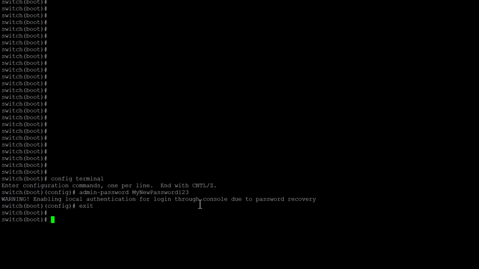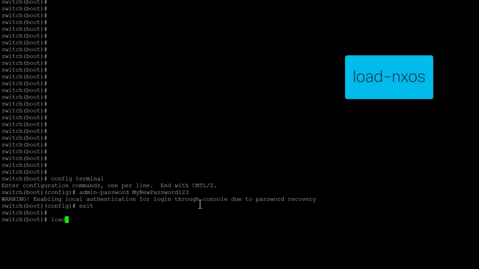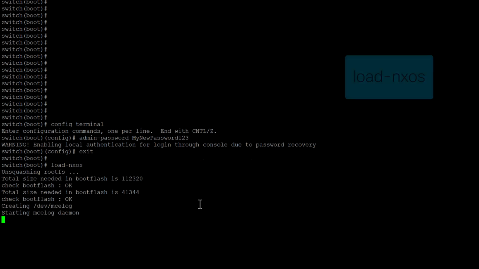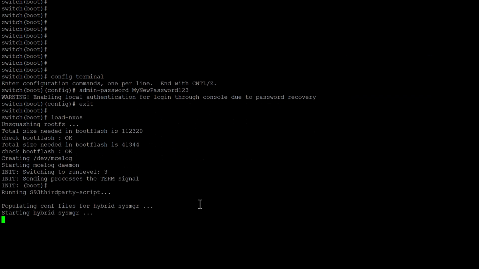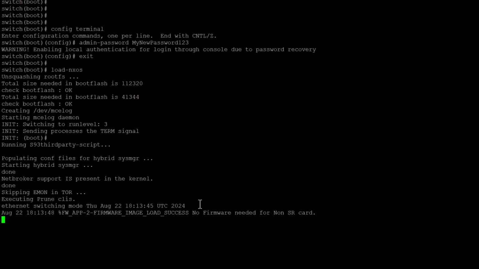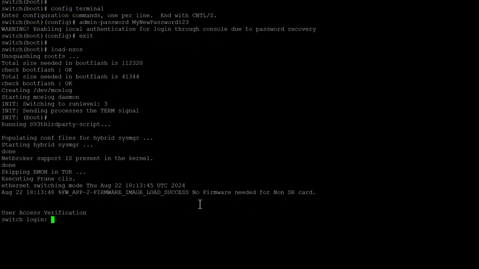By this point, we can fully finish loading the NXOS image by using the command load nxos. As you can see, the software is now fully loaded and the switch is greeting us with the login prompt. Proceed to use your newly created password.